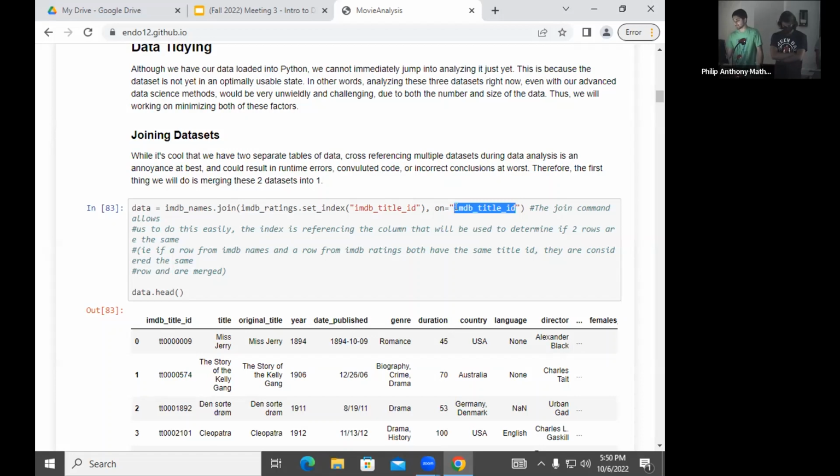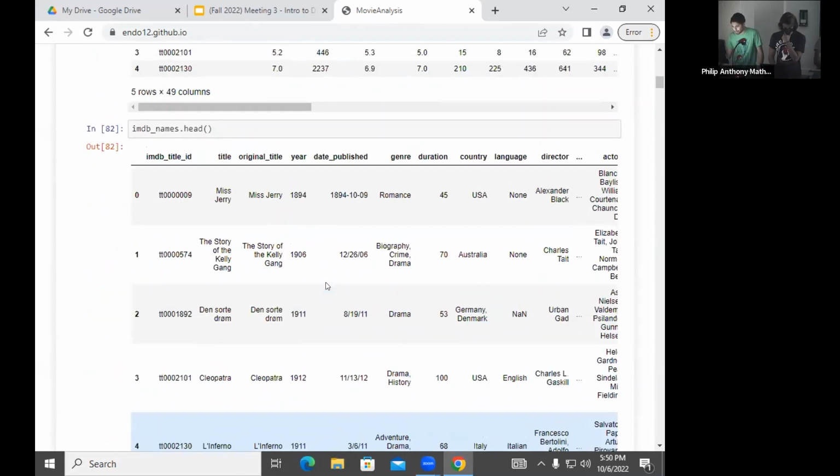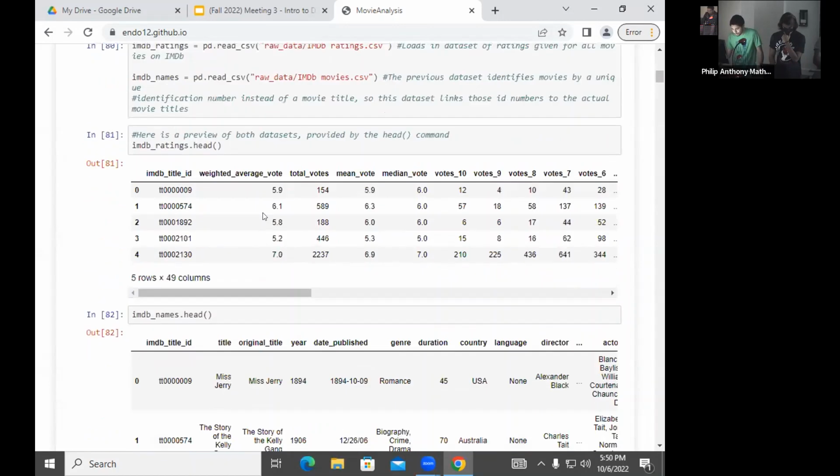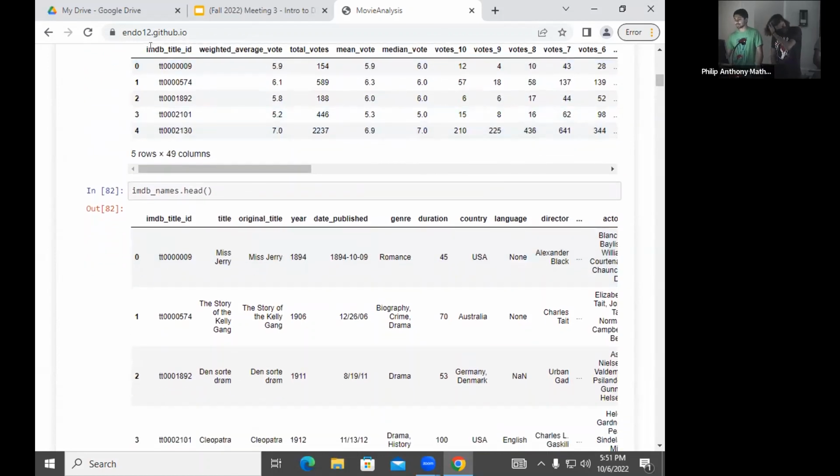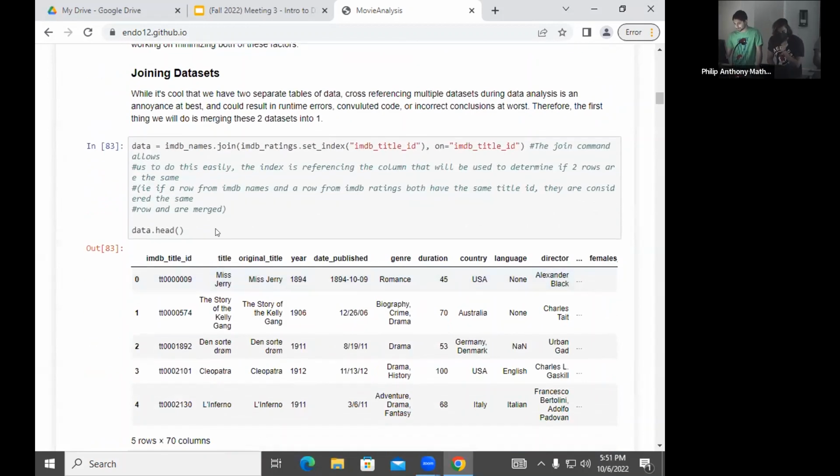So here we're joining on something called the IMDb title ID, and if I remember correctly, yes. As you can see, both data sets, since they're from a very similar source, both have this one called the IMDb title ID. It's essentially a unique numeric ID given to each movie. And since they correspond to each other from both data sets, we can join on this attribute.